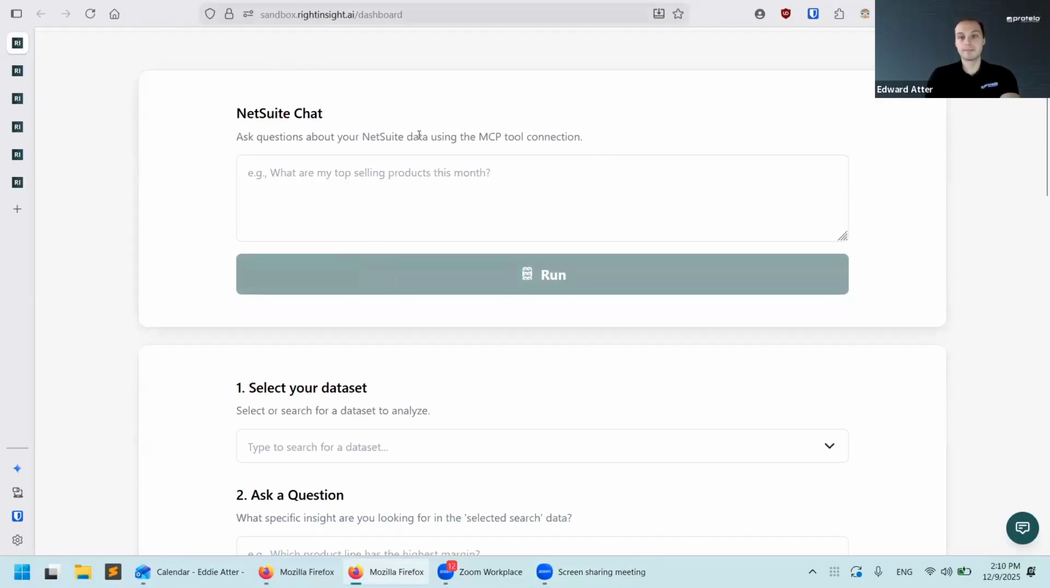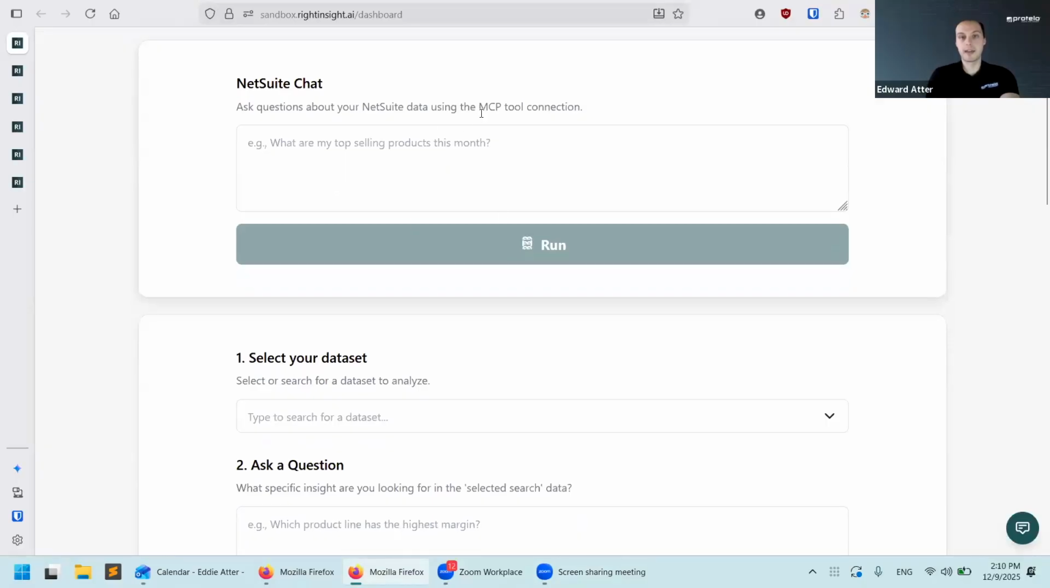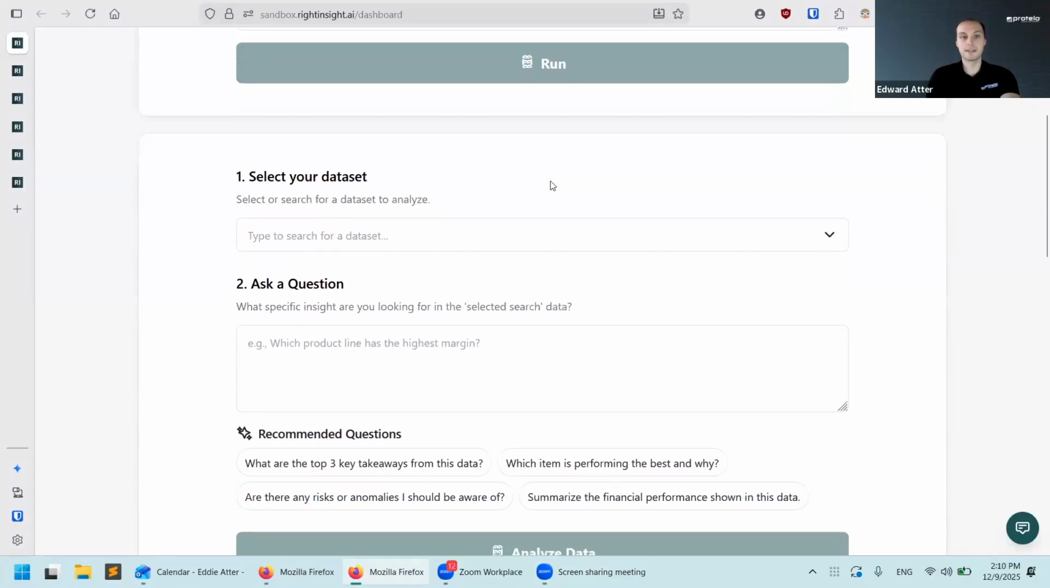You can talk about your data. It has access to your NetSuite data, and you can ask focused questions, quick or complex questions, but you don't need a focused data set. You're just going to talk to it and it'll find the data it needs.